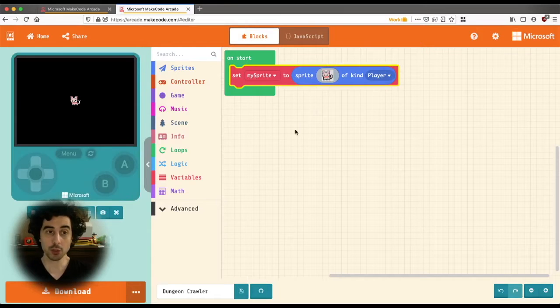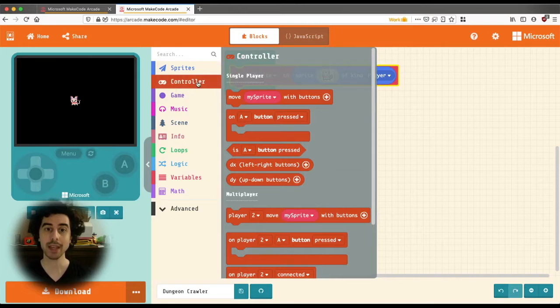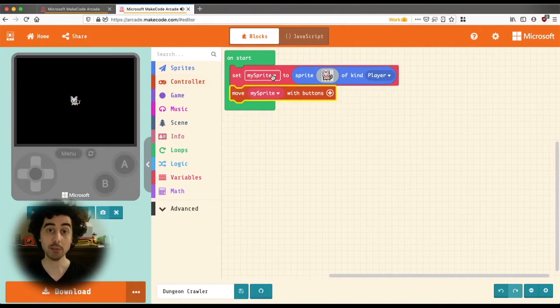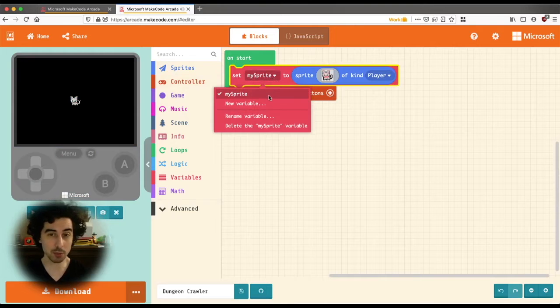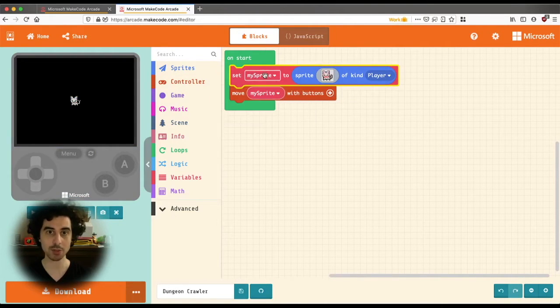Once your sprite's created, it is present now in an all black void, but nothing happens if you try to move around. So the next thing to do is to go to the controller drawer and use a move my sprite with buttons block. Again, MySprite was the placeholder name that was automatically generated. It can be any new name you want. Just make sure it matches whatever you decide to move with your buttons, because you want your player to move when you move the controller, most likely.